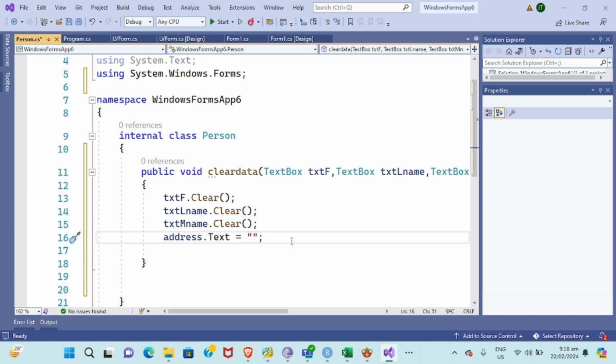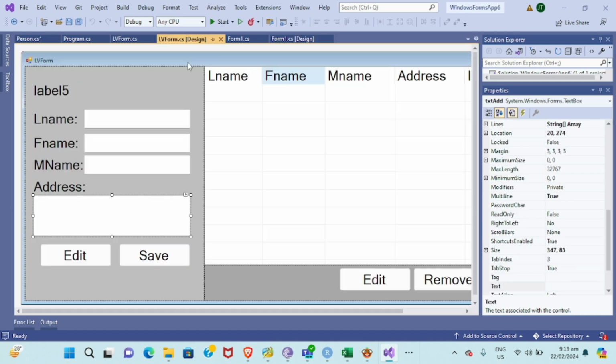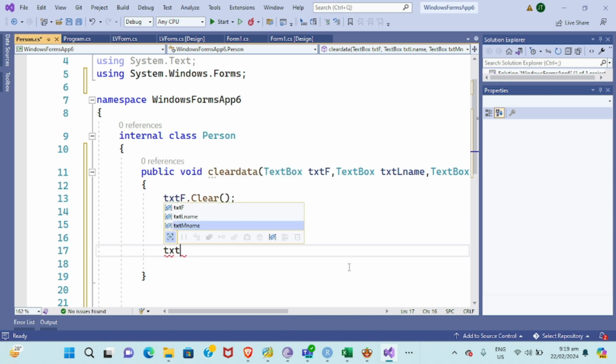Now, in order for us to utilize this, you can also set where the cursor will be placed for the actual entry. If we press clear, it must focus on the first text box on the form. We have TXTL as the first control to be inputted, so TXTL dot focus, or the last name parameter dot focus.